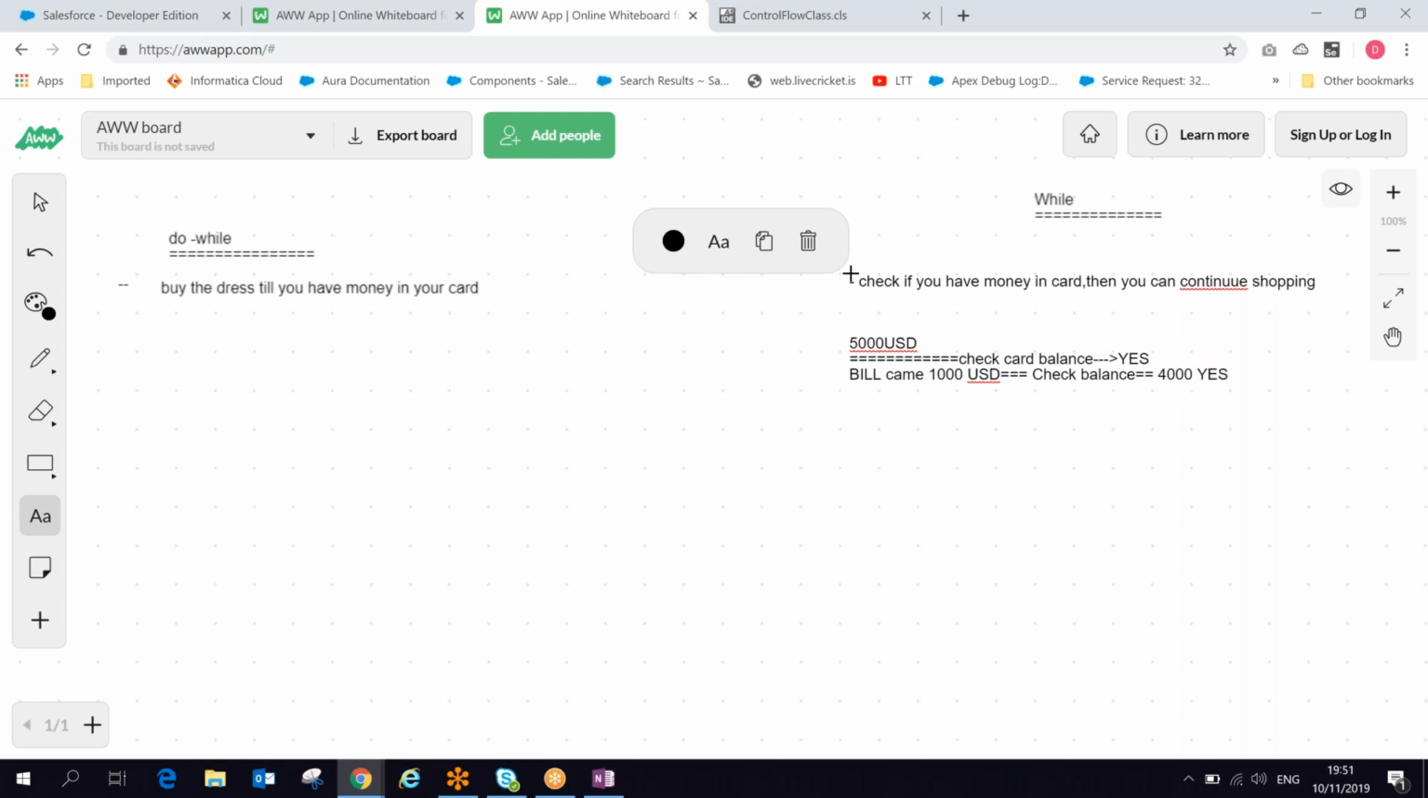Then again you go, do shopping, and go to the billing counter, and this time you spend another 3,000. So your next bill came 3,000, for example. Now again you check. Yes, still I have 1,000 USD, which means money is available. Then you go and do the billing of 1,000 USD. Now you check: do I have balance? No, I do not have balance. Condition false. Then your looping statement stopped. You cannot go to buy anything again because your money is over.